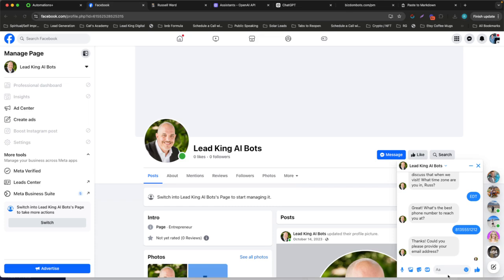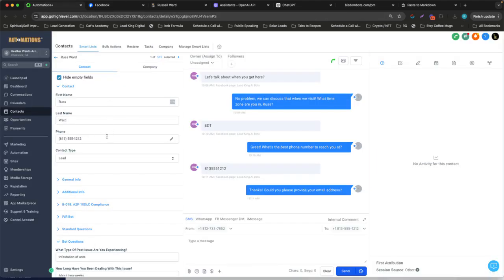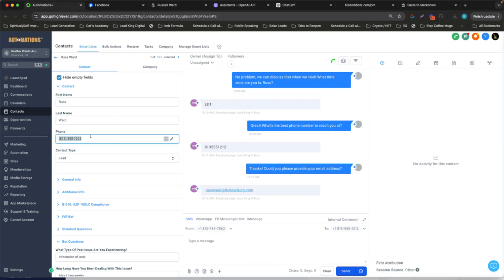So we're going to go over here and I'm going to say support@theleadking.com. And then what you're going to notice over here is it did save the phone number, which is good. That's what we wanted to do. And now the next thing we're going to expect it to do is save the email address, and then it's going to get into the appointment booking part. So the goal of this thing is to get the answers to our qualifying questions, to get the contact info, and then to get them booked on the calendar.